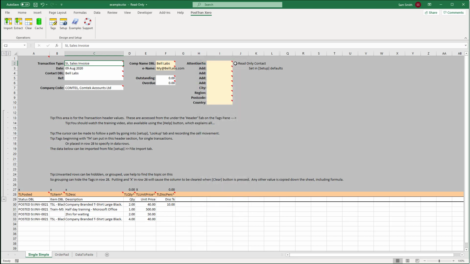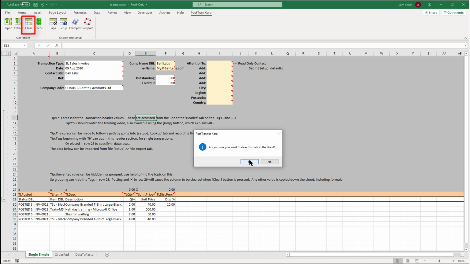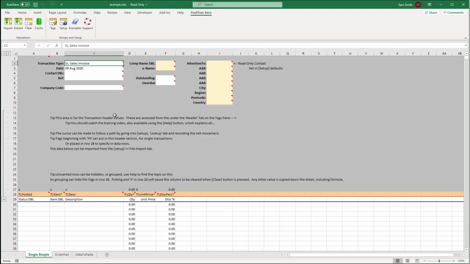So let's actually press the clear button, having seen some of these settings. Clear transaction, yes please. There we go. It left these two values. See, there's a formula in there. Copied down the zeros, cleared out all the columns.